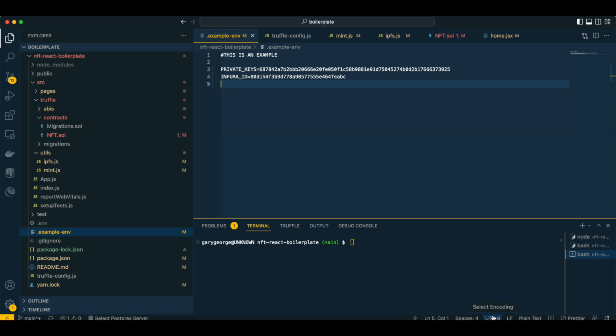Right, so let's get into the actual code of the boilerplate. The best place to start is our env file. We've got an example env, which is included in the boilerplate, and you will just need to create an actual .env file. You need two variables: private keys, which is a bit misleading because it's just one private key, but it can be comma delimited and have multiple, but we're just having one. And the other is the Infura ID.